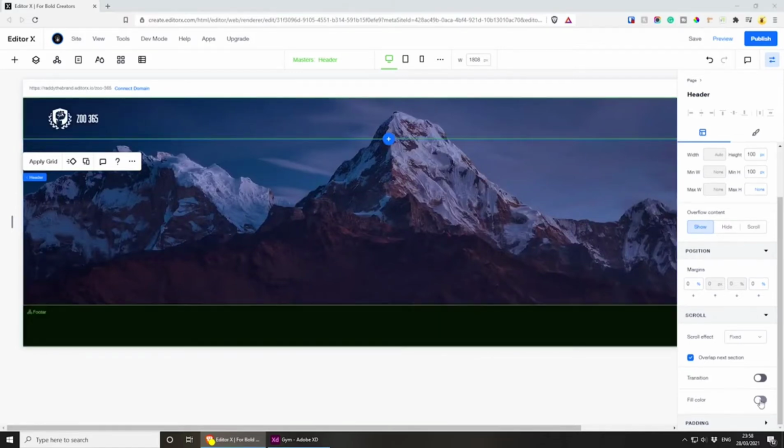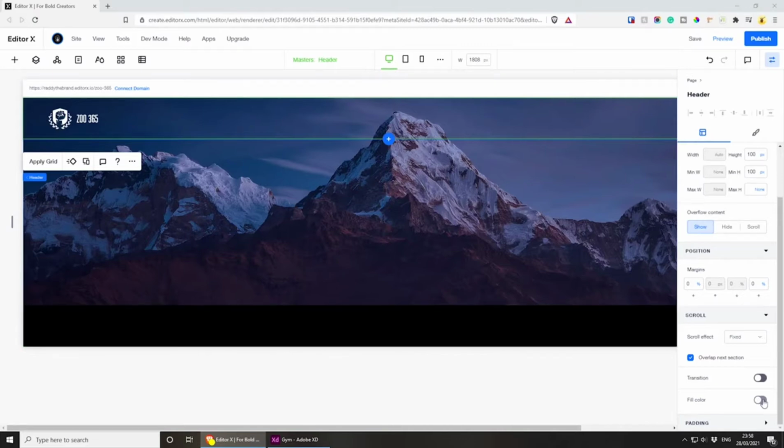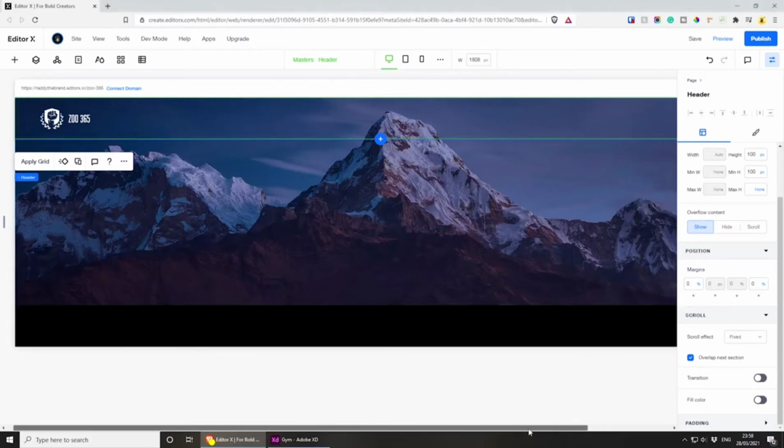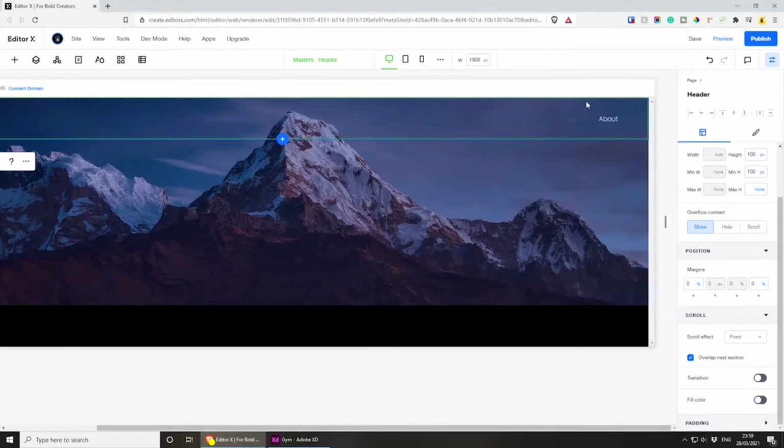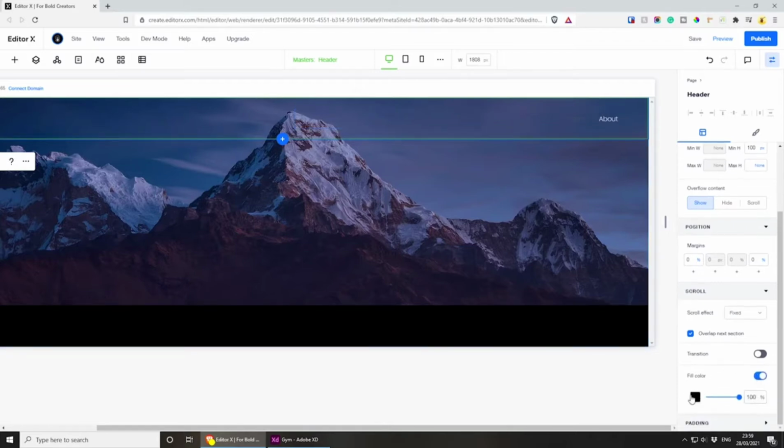And we could also set a fill color, so when we scroll down, for example, if some of the areas are slightly lighter than the header, maybe the white text which we have here won't be visible. So to make sure that the text is always readable, we could add the fill color, and I'm going to set this fill somewhere around 40, which is like a very transparent black color.